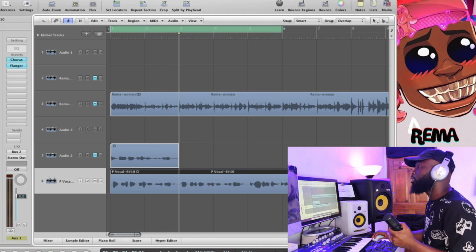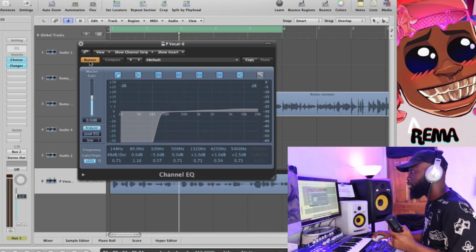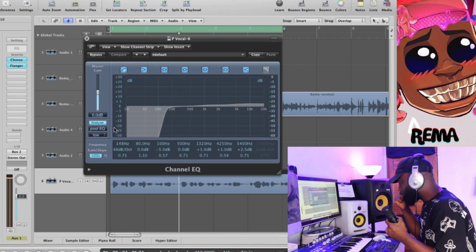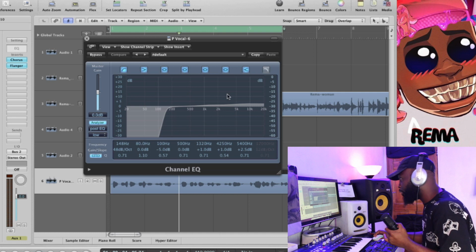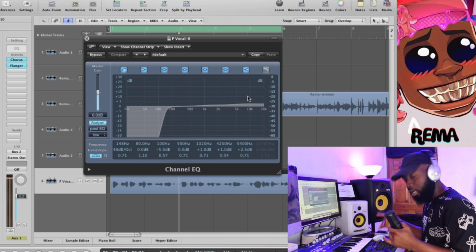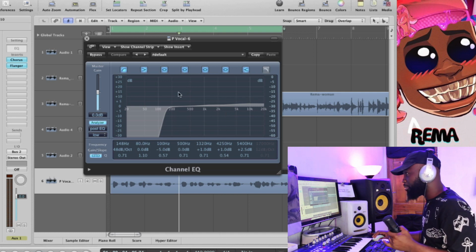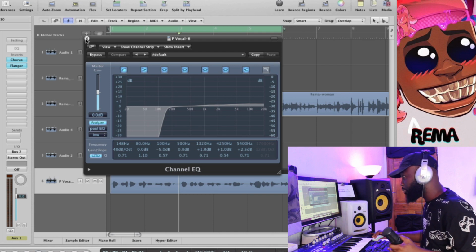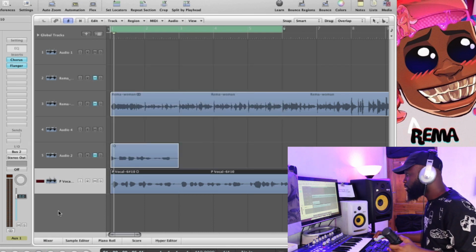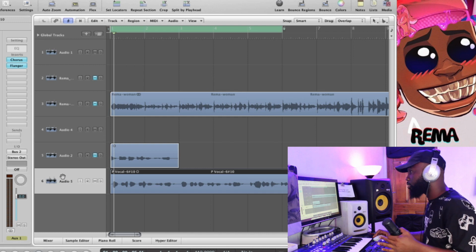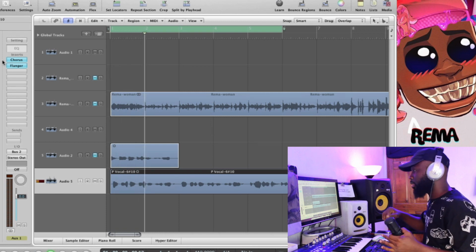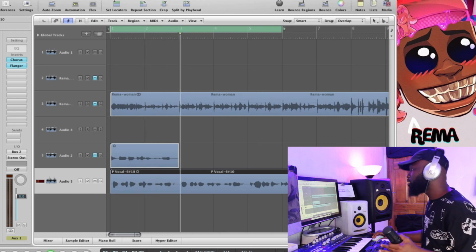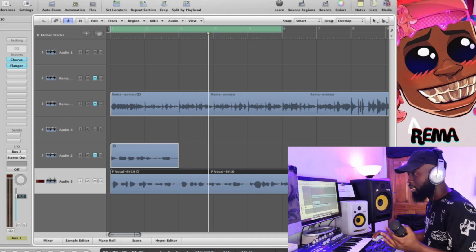So EQ as well, you understand? I roll off the low end, 148, you understand? You can see it's drastically rolled off, a little bit of the high and the mid here on the EQ. You understand, we are getting there.